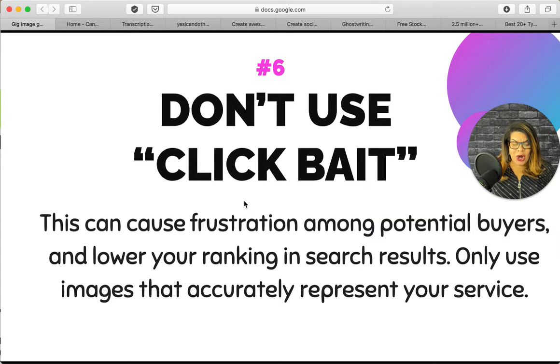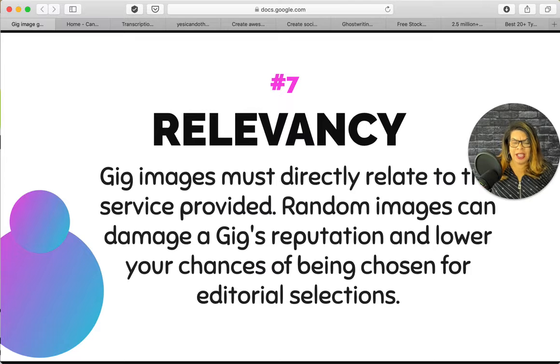When you are creating your image, don't use what they call clickbait, which would be something that you write on there just to get people to click on it. Like, my mother hired me for transcription services, and she was shocked when I... it doesn't finish. It's just not helpful. So don't use clickbait here.